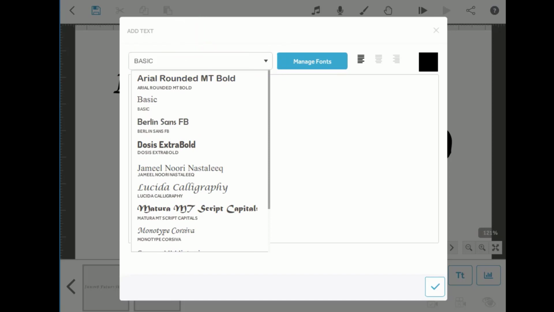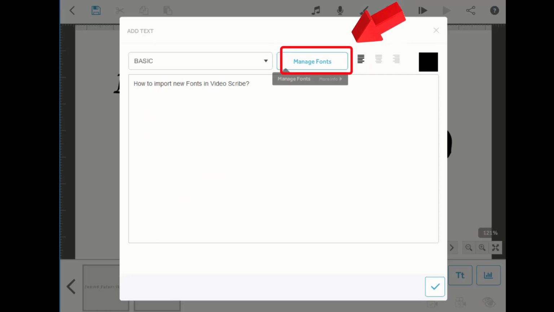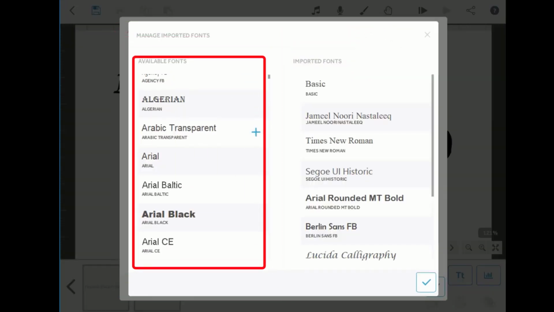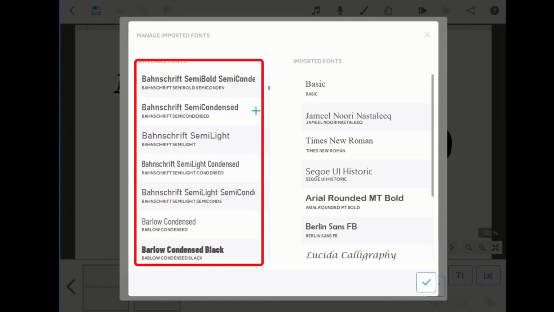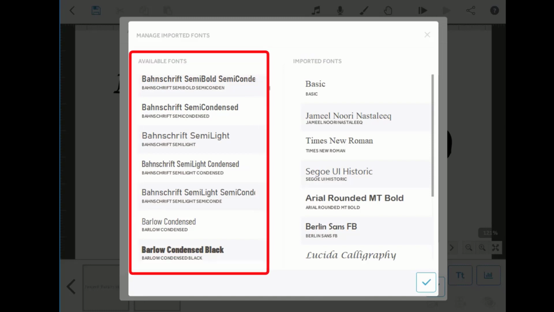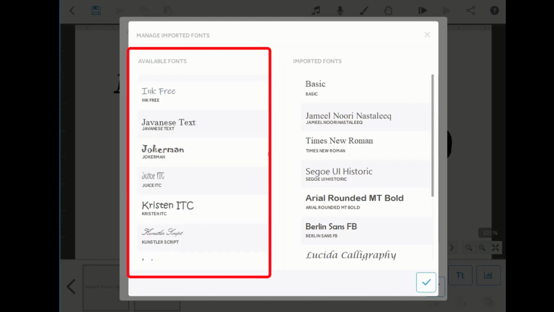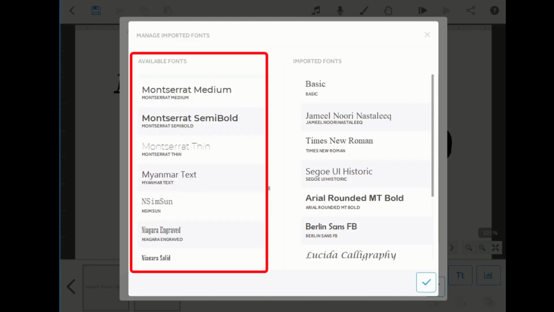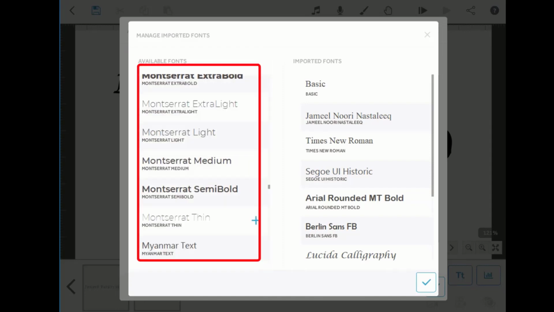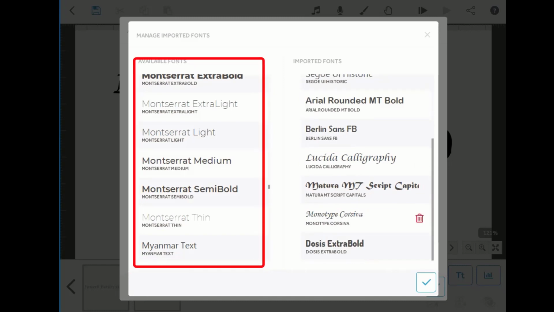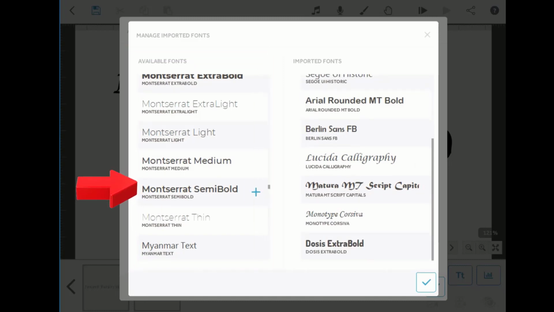To add new fonts, we will go to Manage Fonts. Click on Manage Fonts. A window will appear, and we can see from here all of the fonts that are installed in our system, in our laptop PC. All these are shown here. Now, whichever fonts we want to add in our Video Scribe, we can just press the plus and the font will automatically install in Video Scribe.